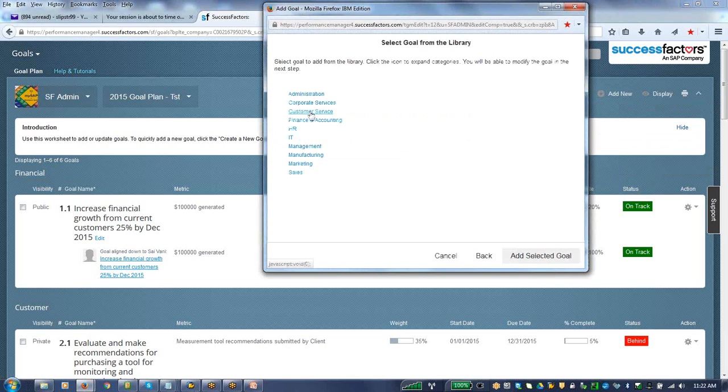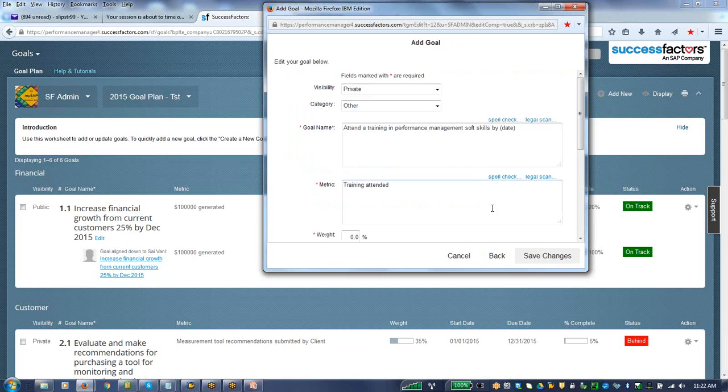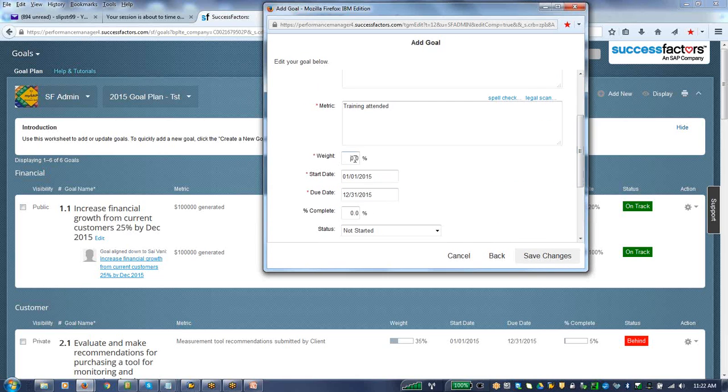If I go to the goal library, I can look at the IT goal, management goal, the performance management goal. I can select attended training in performance management soft skills. There are a lot of goal libraries within the system. I'm saying that the weightage for this is 5%, and I only completed 1% of this. Let's say I'm behind on this one.